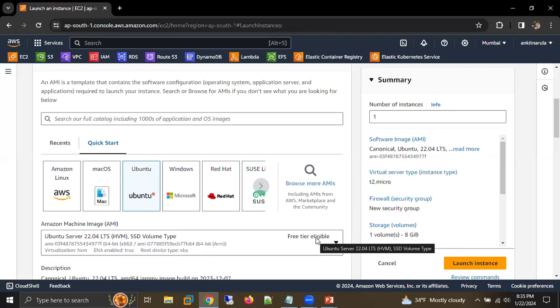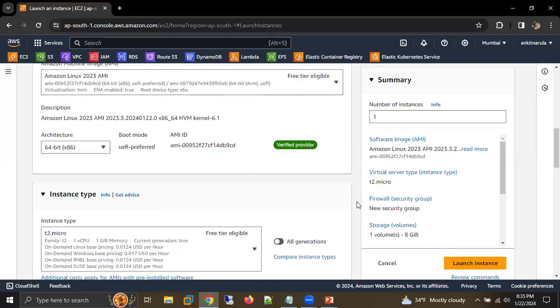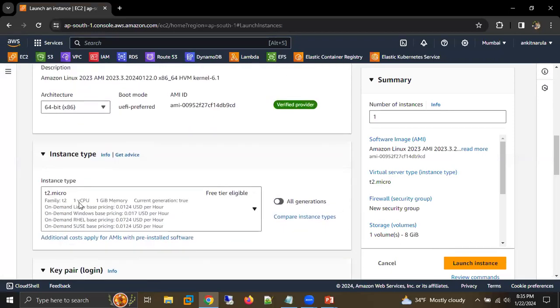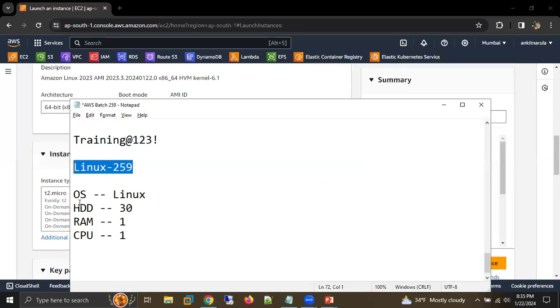Now, I'm going to use Amazon Linux, the default one which we are getting from their side. We are going to select Amazon Linux. Scroll down. Here again, we are getting the same instance type, like we discussed in the previous session. To create any machine, we need these four things: CPU, RAM, hard disk, and AMI.